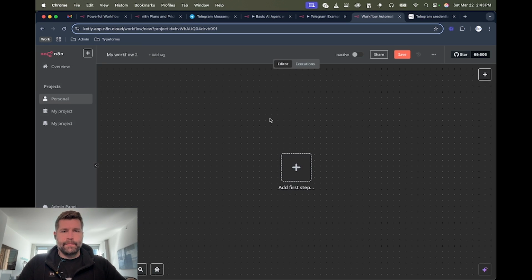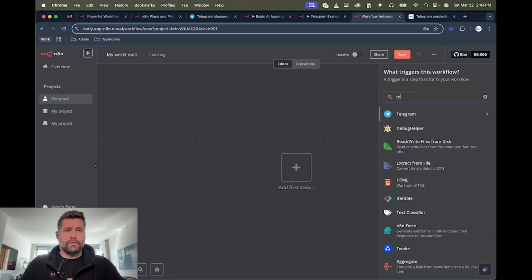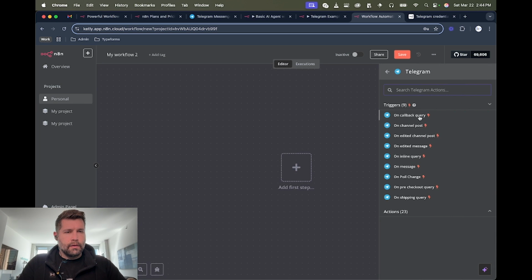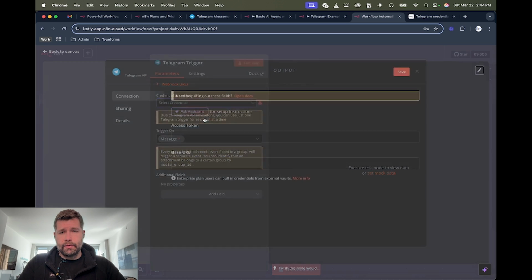Create a workflow. All right, so in the new workflow, first thing we want to do, obviously, is connect to Telegram. So let's go ahead and search for Telegram. And there are a number of trigger options here for Telegram, but we're just going to do on message for now. So then you need to create credentials to be able to connect to Telegram. So let's go ahead and create a new credential.